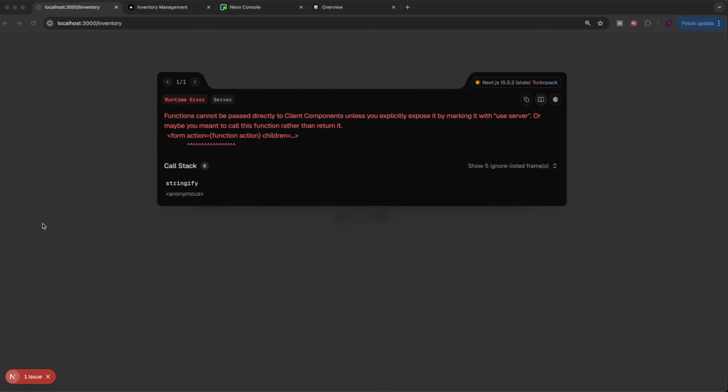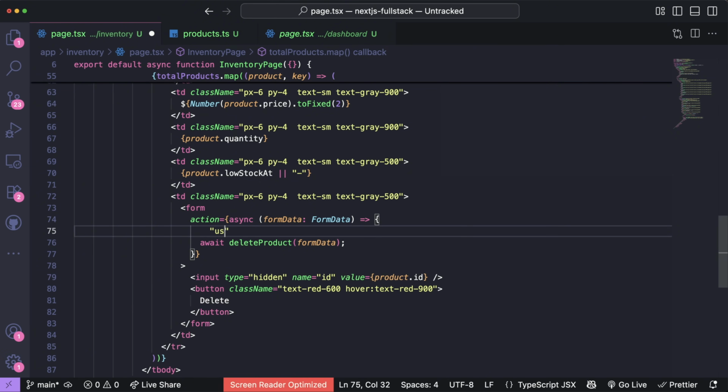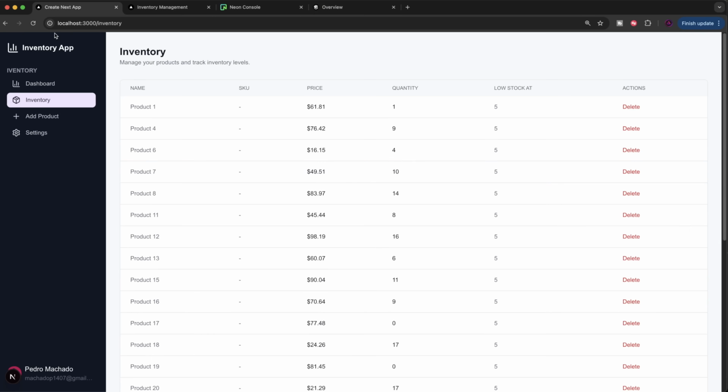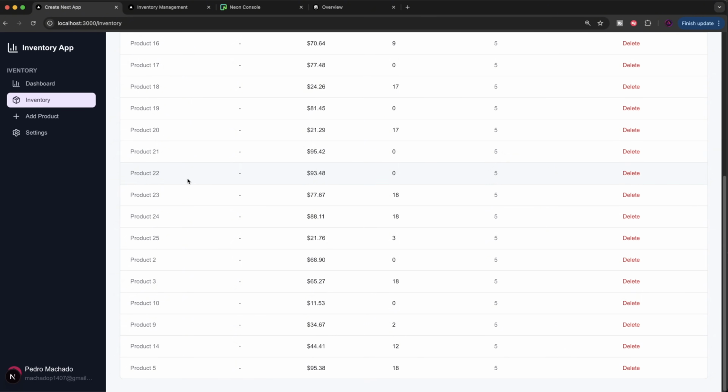You'll see that now, if I refresh this, it is still going to give us an issue. The reason for that is because not only do we have to use server there, but also use server in here as well, to tell Next.js that this is a server functionality. Now, let's try deleting the first product, because that's the most obvious one that we're deleting. So I'm going to click on delete, and wow, you see that product doesn't exist anymore. Let me refresh this. Yeah, it doesn't exist.